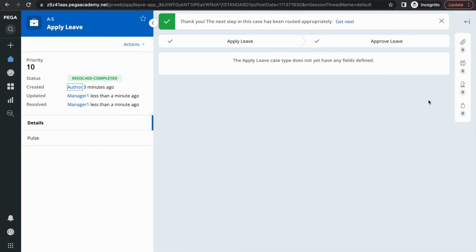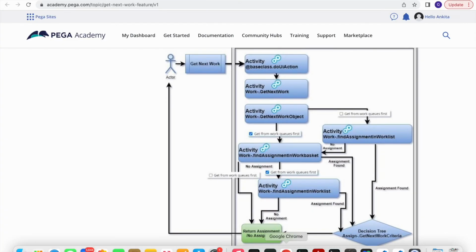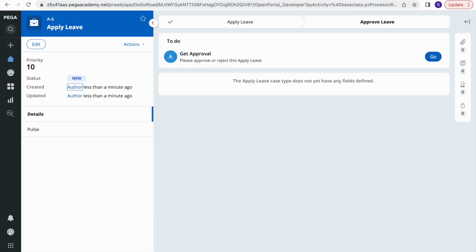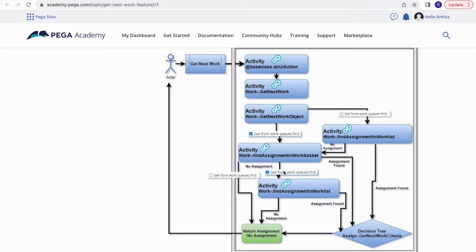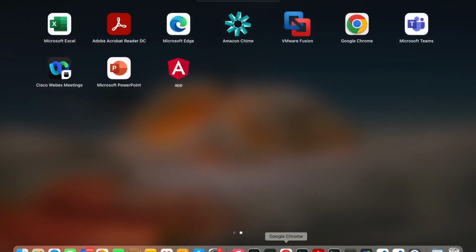Now even though in the operator ID it has been checked to get from the work basket first, there is no case in the work basket now. So what will happen, it will follow this path: no assignment, get from the work list, find assignment in work list, and if not found, show the message that there is no assignment. Now we already have one case, A4. So if I do a get next work, it will give me A4. See, we got A4.